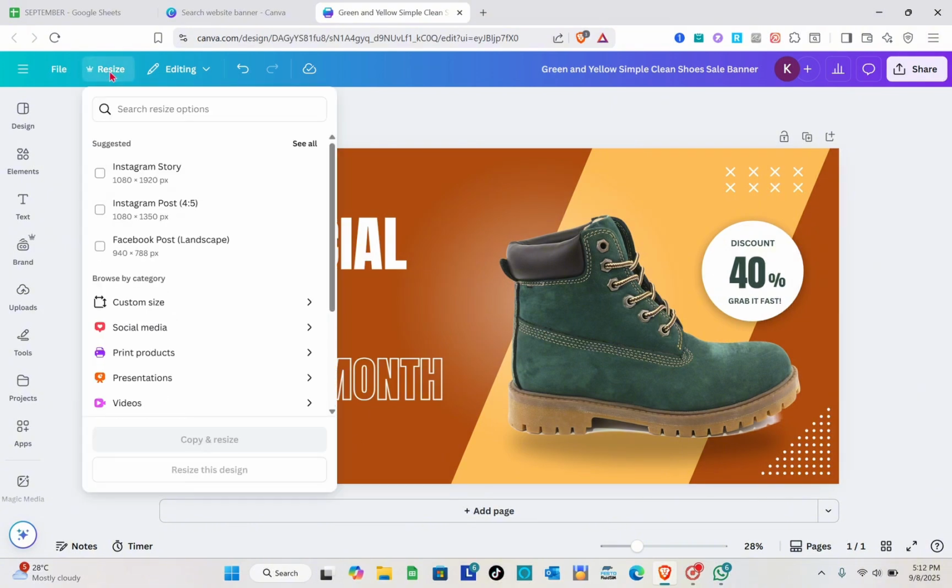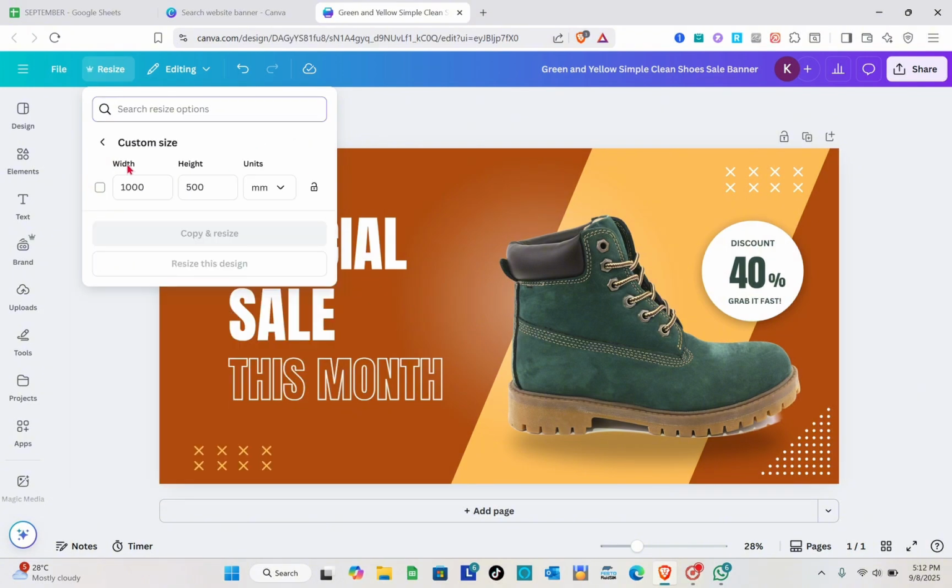So again, you have to subscribe to our pro plan so you can resize your banner, or the size of your banner. So you just have to go here and then you can click on the custom size right here and then just type out your width, your height, and then your units.